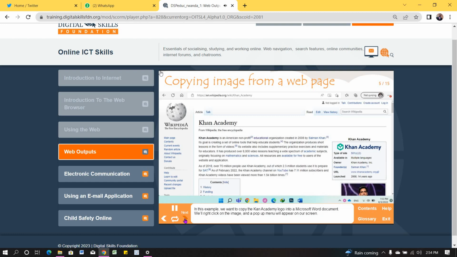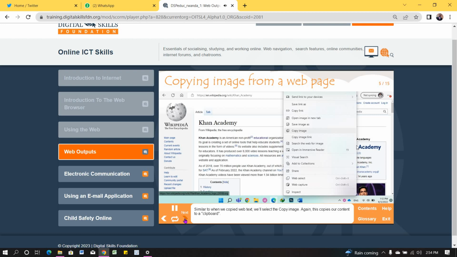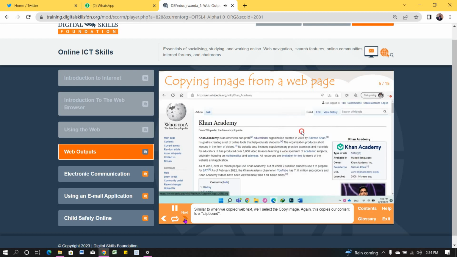In this example, we want to copy the Khan Academy logo into a Microsoft Word document. We'll right-click on the image and a pop-up menu will appear on our screen. Similar to when we copied web text, we'll select the Copy menu option. Again, this copies our content to a clipboard.